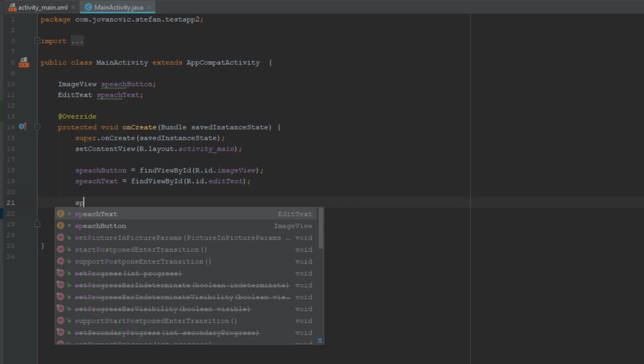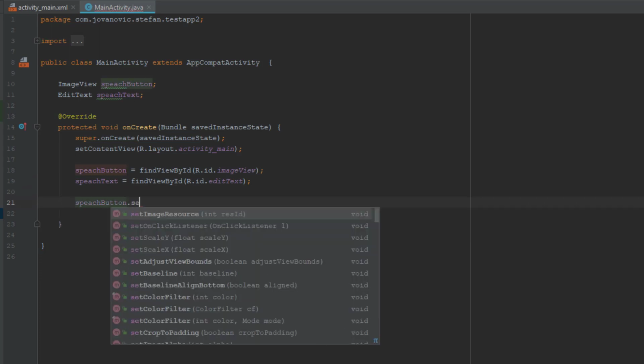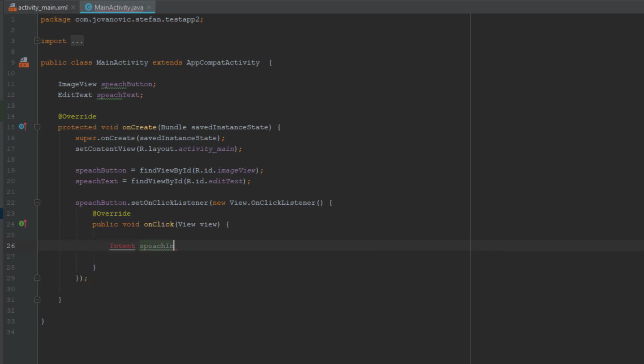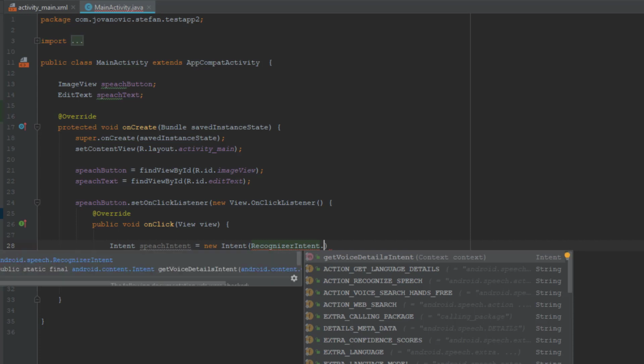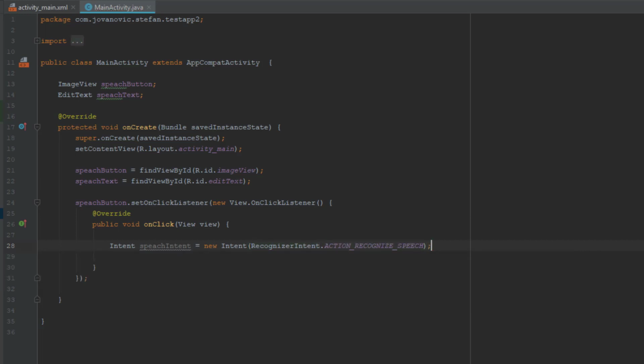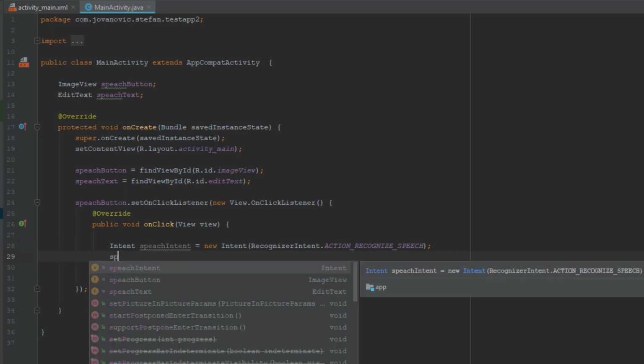Now we're going to create an on-click listener for our image view element, like that. Pass the on-click listener as a parameter. And then in our on-click method we are going to use an intent in order to use this Google speech to text API. So in the intent we need to pass recognizer intent, and we're going to use action recognize speech, so we can connect to our API.